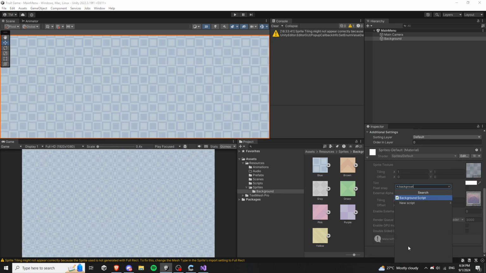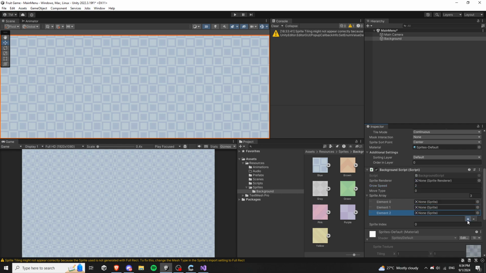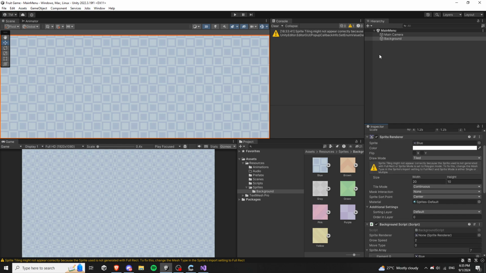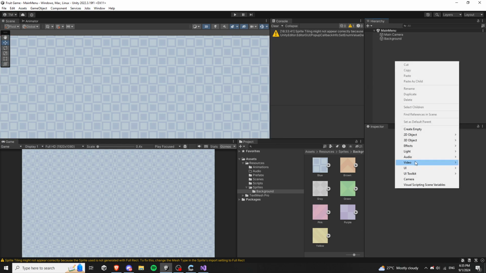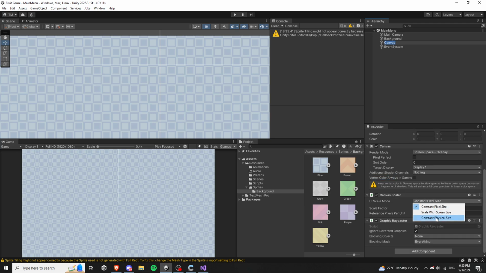And then we want the background script here, move type. Okay, and let's add some possible textures. Okay, we'll add them one by one. Maybe we change our mind and we need to change the sprite later. Okay, this looks okay. And here we create a canvas because this is the main menu. So UI canvas, scale with screen size.